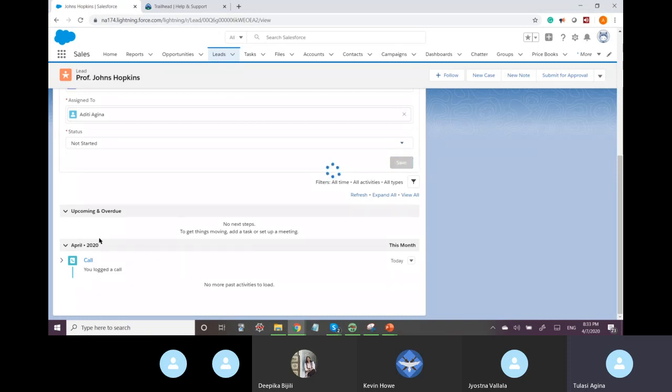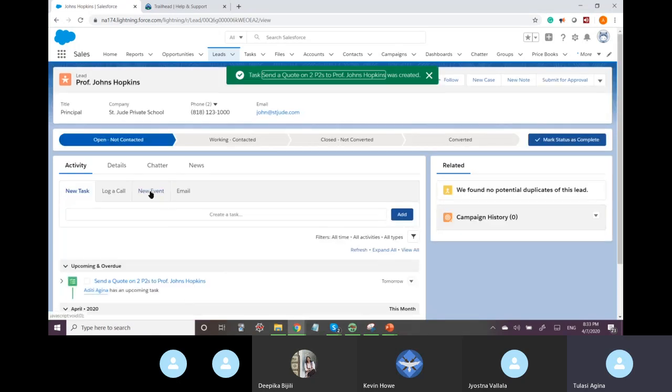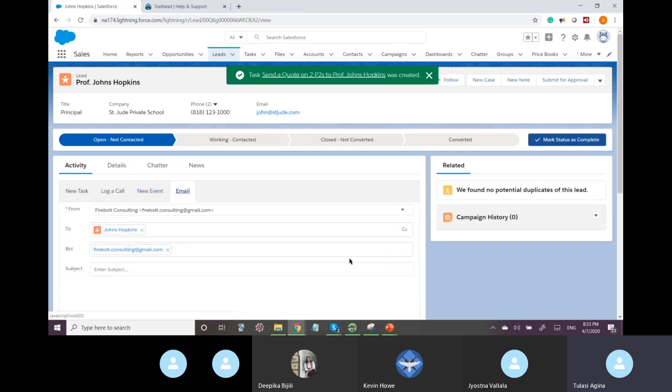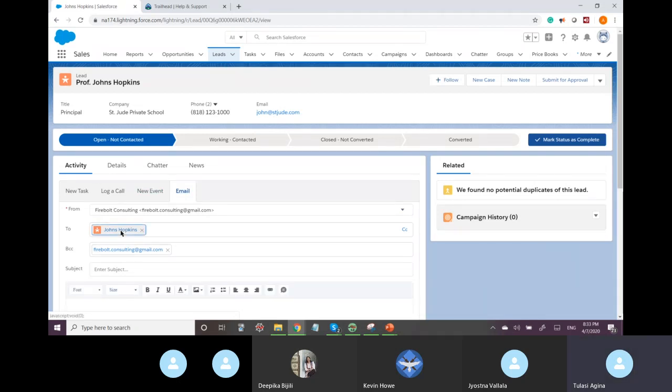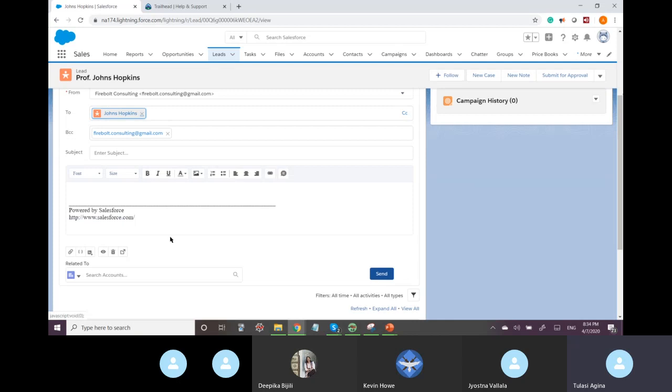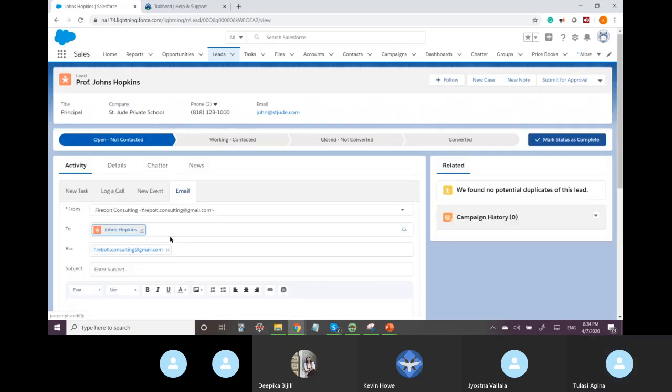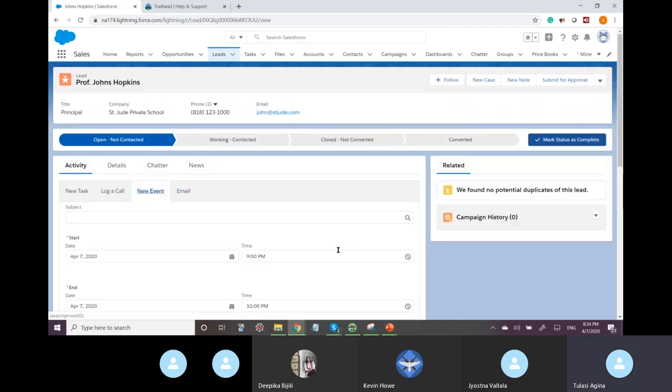So now you have multiple actions that are tied. You have a call, you have a task, right? What else can you do? You can also create an event associated with it. So you say, okay, go ahead and set up an appointment, or you can also send an email to this person. Now, this email address is based on what I entered in the lead, right? This is the address, john@stjude.com. Right? So if I send an email, then it goes to them and I get a blind carbon copy.